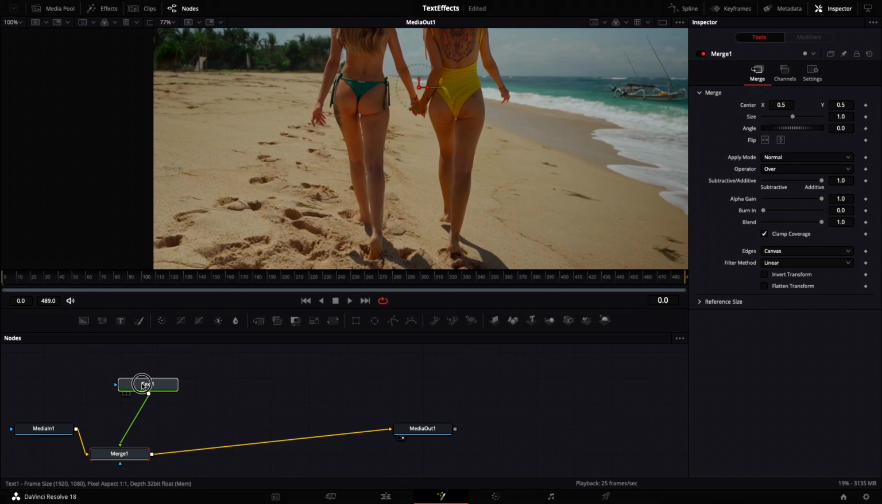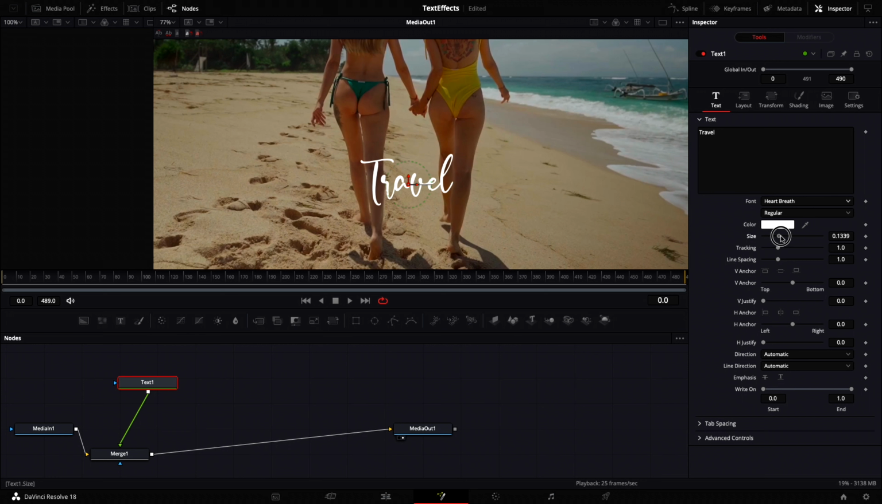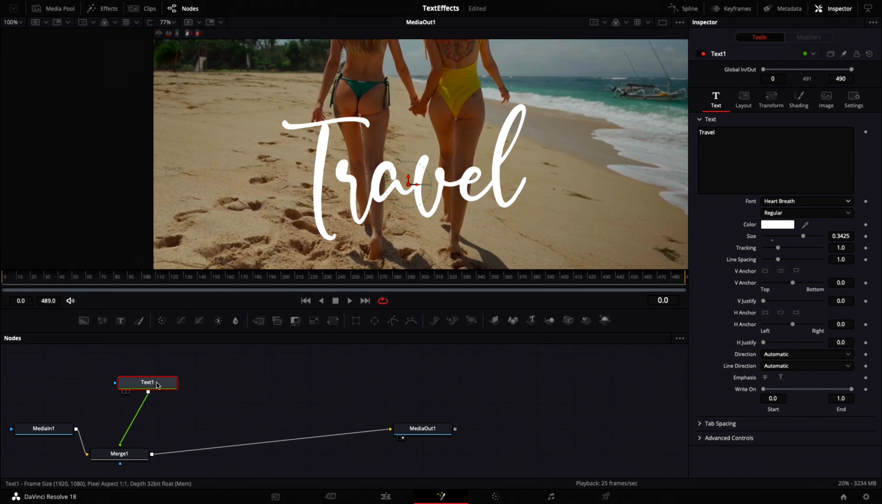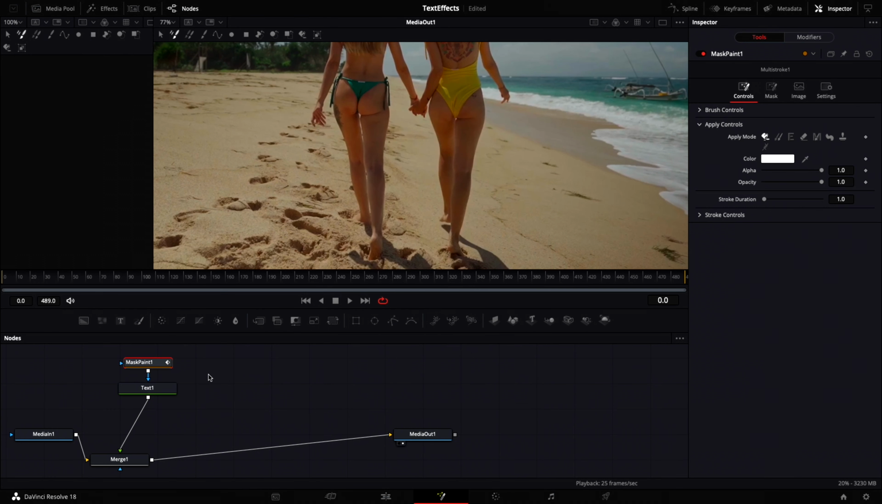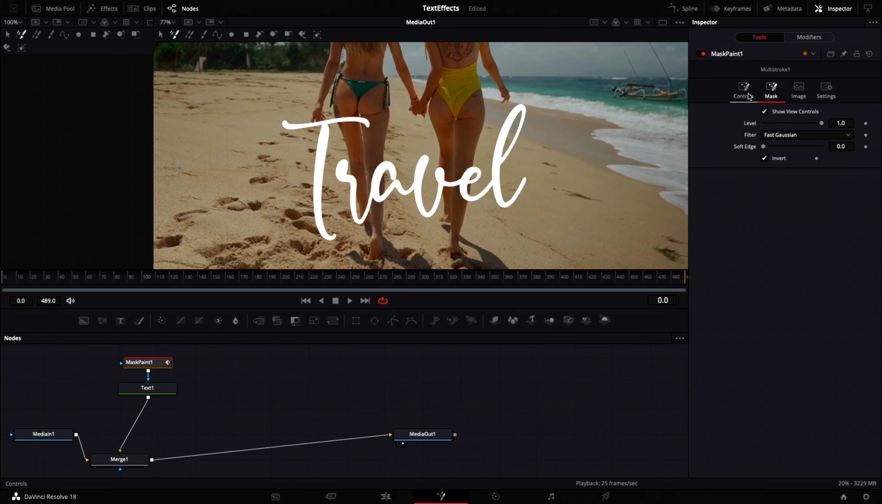In Fusion, add the text and change the style. Add mask paint. In the inspector, invert the mask. Select a single brush and let's change some settings.